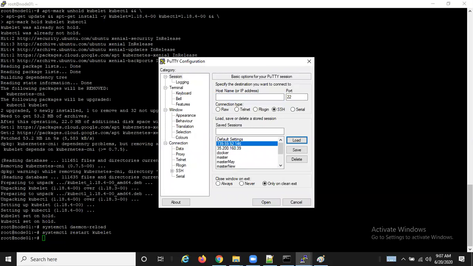127.0.0.1. Where am I typing? 127.0.0.1 02.